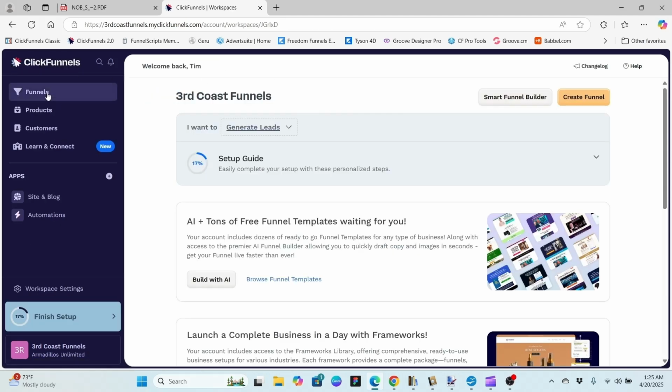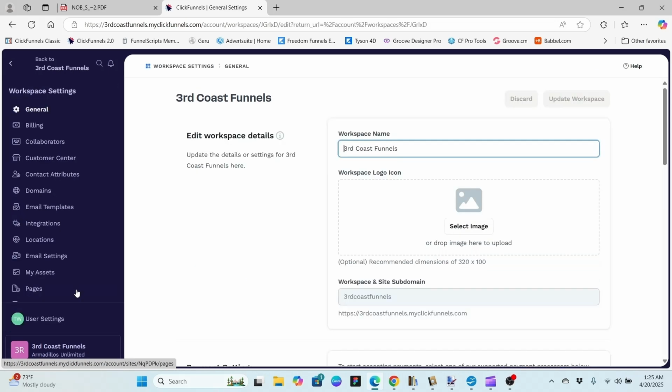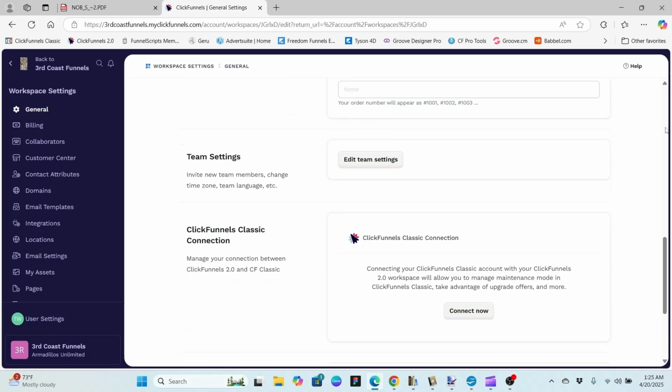So back to our main panel. Let's go to our workspace settings. The first thing I'm going to want to do here is actually change the name of the workspace. That's something that's very easy to do. Right now it says Third Coast Funnels. I'm going to go ahead and change that name to Full Moon Dance.